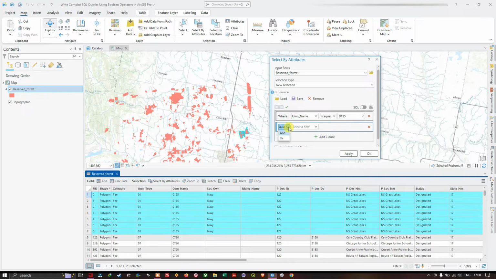So we are selecting the AND operator. The above statement, where the owner name is equal to 0135, is true. And next we are using another AND operator, and in that we're going to select this particular field called gap status. So gap status is equal to, I'm going to select this particular value here, 4. So now I've selected the gap status equals to 4.